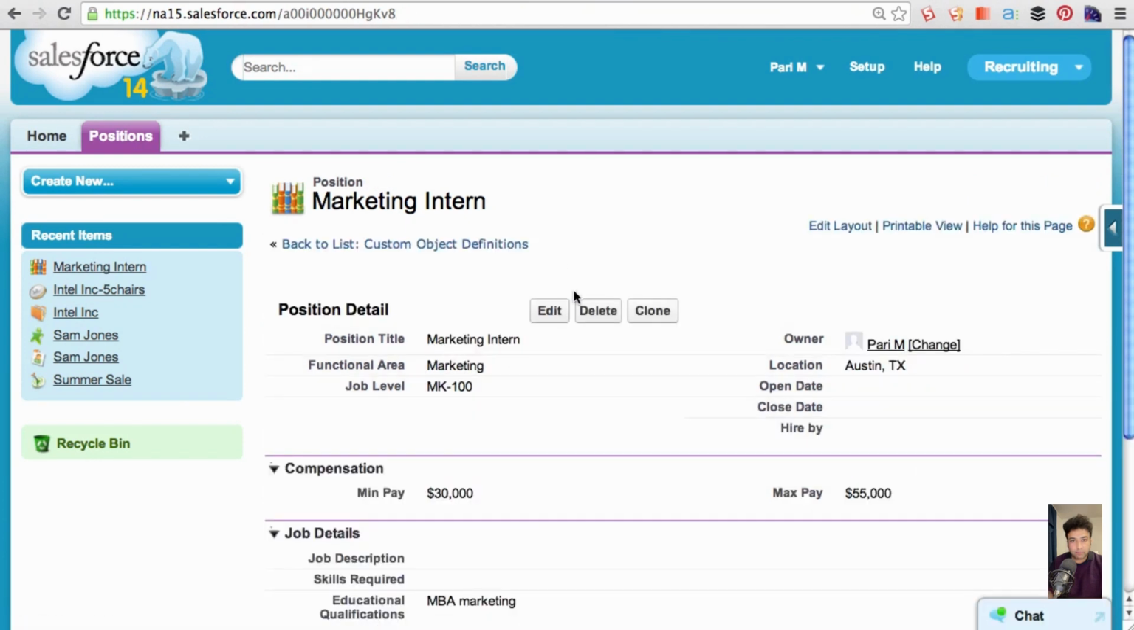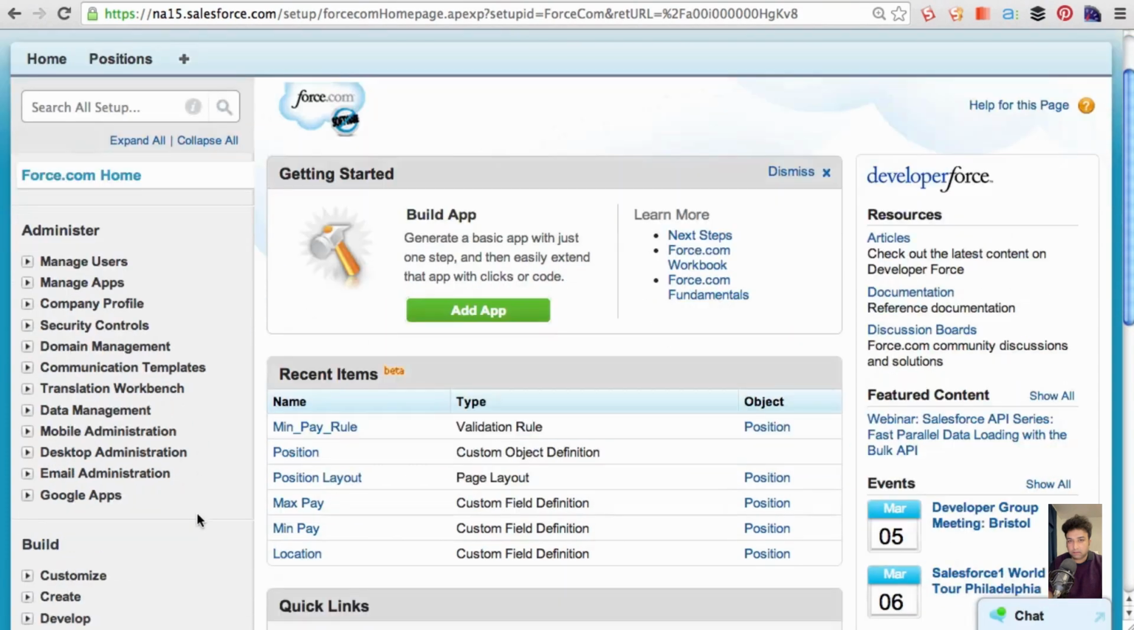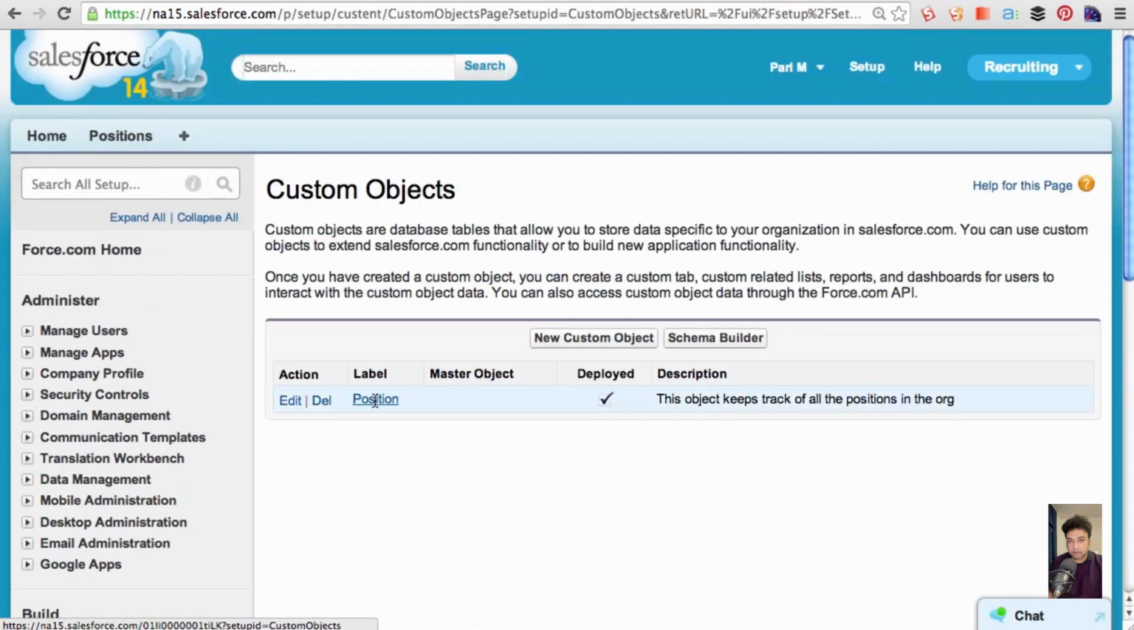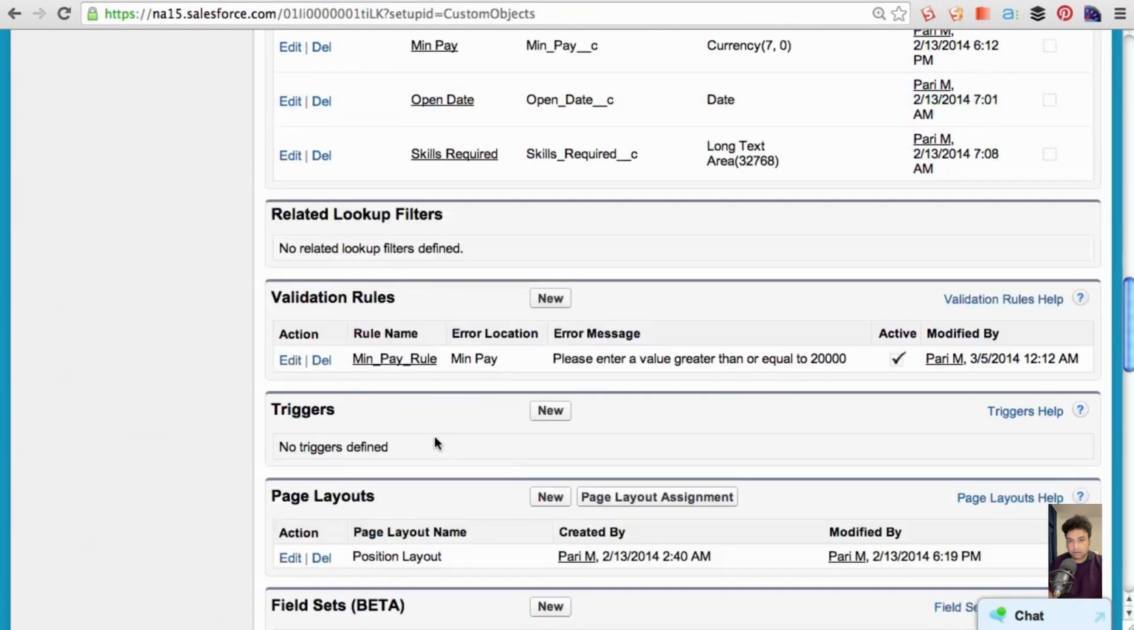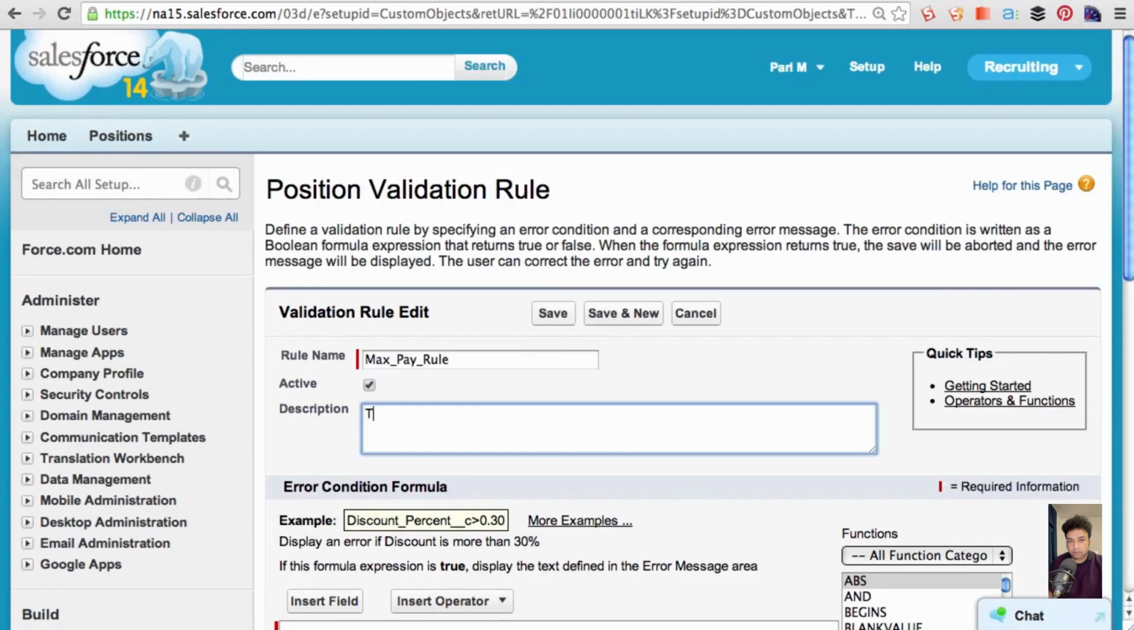Let me show you another example. Since there are two fields on the position object, minimum pay and maximum pay, I would want to make sure that the maximum pay field is always greater than or equal to minimum pay. And to achieve this, I need a validation rule. Let's go create one. I would like to call this maximum pay rule.